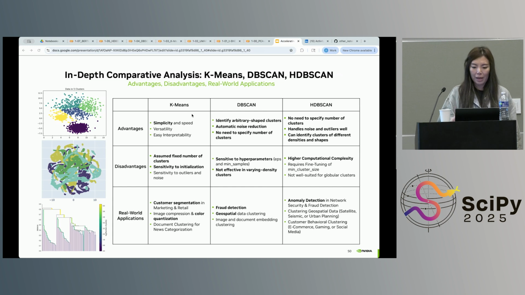And as for HDBSCAN, similar to DBSCAN, there's no need to specify the number of clusters, and it's even more robust in handling noise and outliers than DBSCAN. And it can identify clusters of different densities and shapes. As opposed to DBSCAN, which is not effective on varying density clusters, HDBSCAN is, because for its different hierarchical clusters, it will assume different densities and shapes.